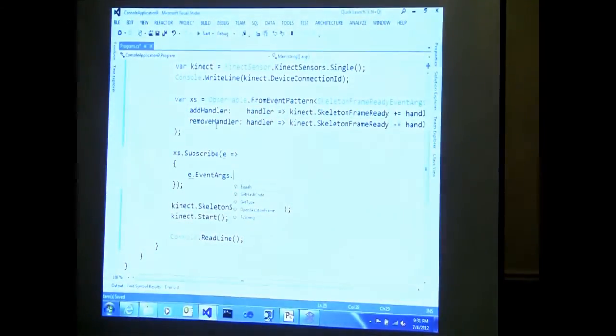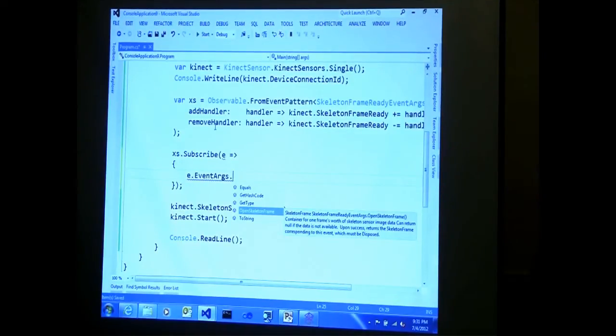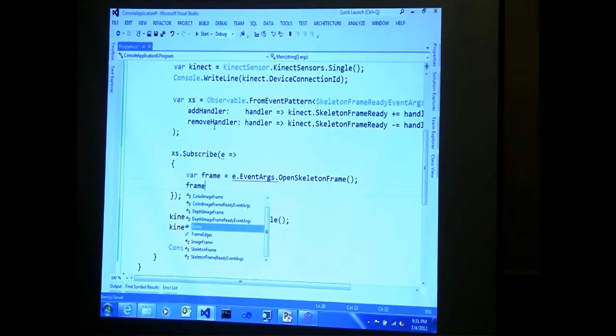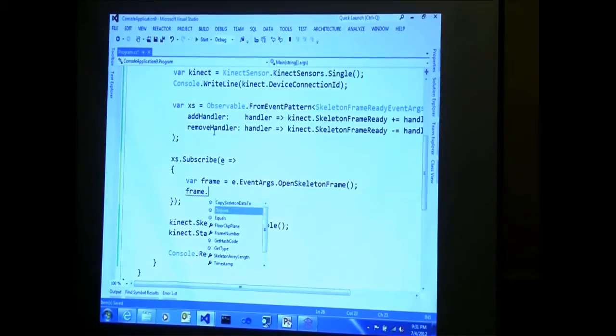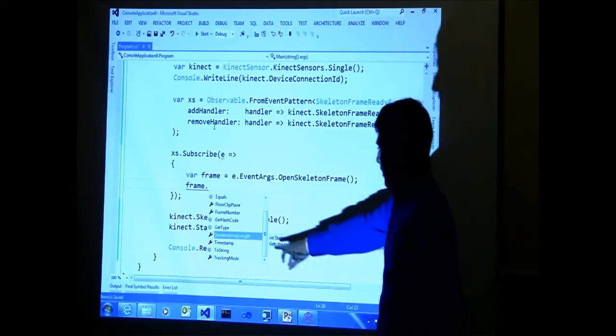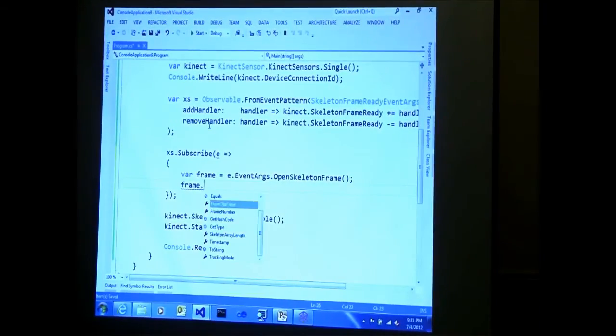So if I look at axis and I subscribe to axis, I could say whenever there is a new skeleton frame, I can do e.EventArgs.OpenSkeletonFrame. I could totally do that. I could just write some imperative code here to get that skeleton frame. Let me take a look at what you have to do with the skeleton frame, right? You assign it to something called frame, then you walk up to the frame, and now you can suck out things like the floor clip plane, the frame number, the timestamp, the tracking mode, and all those kind of things. You can also get the skeleton array length, as well as all the skeletons.